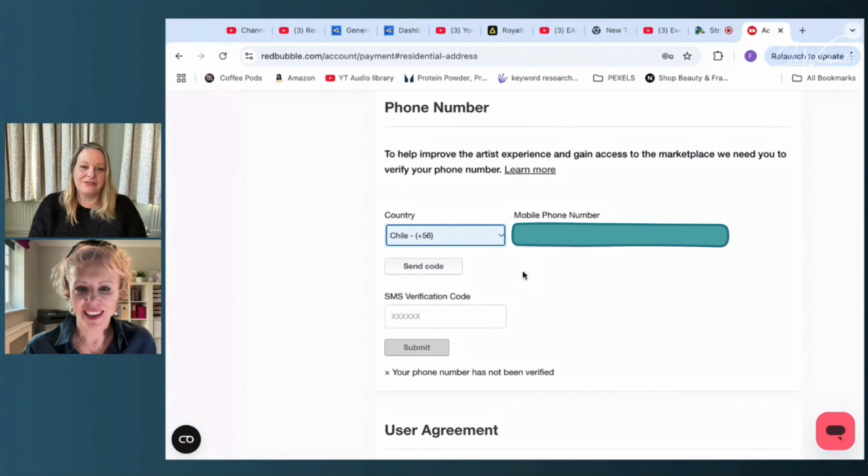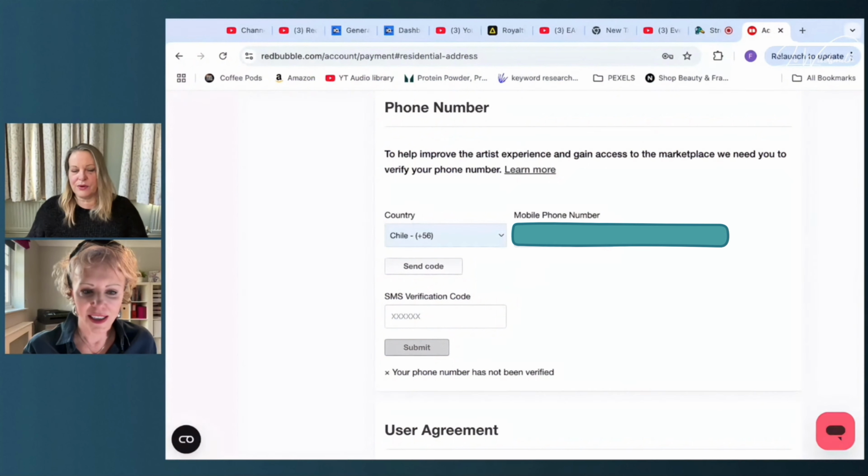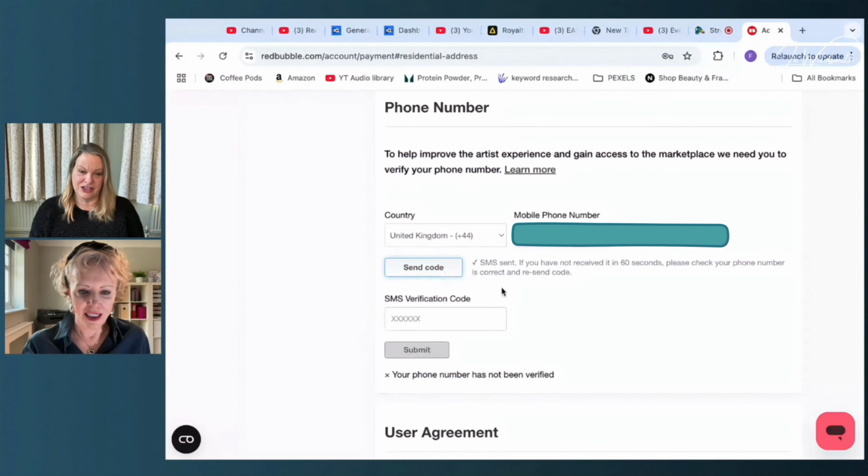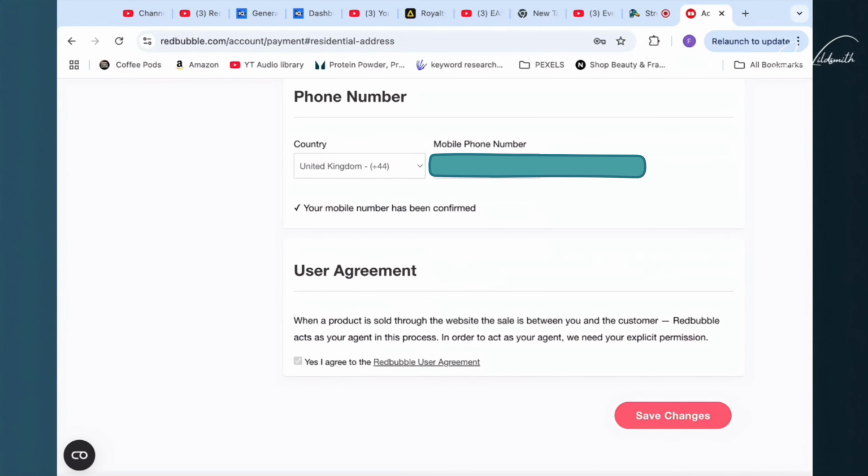So in phone number, use the drop down to change to the country that you're from, obviously. And this is another way that Redbubble like to check that you're not a bot doing this and you're a real person. So change it to UK, pop your phone number in, and then click on send code. And it's going to send you a text verification code. So when it does that, Imogen, please pop it in and then submit.